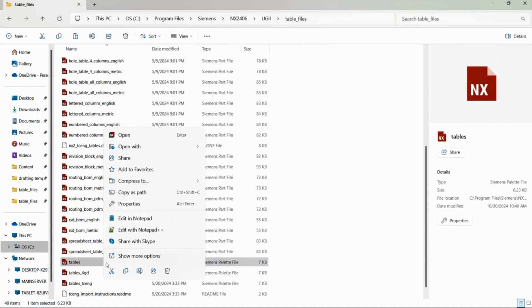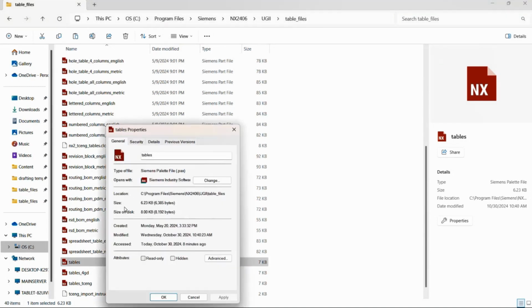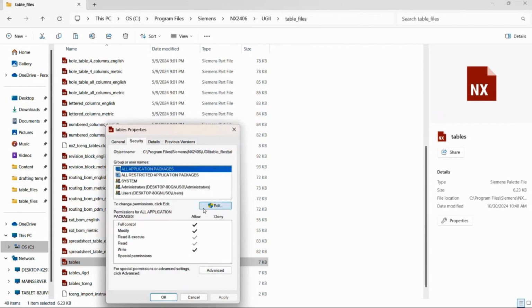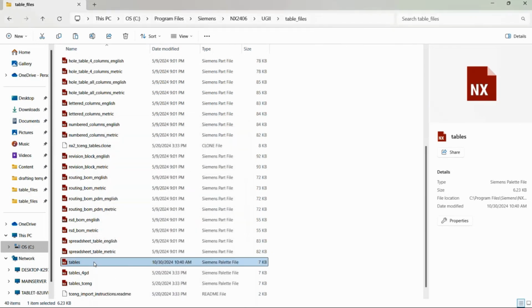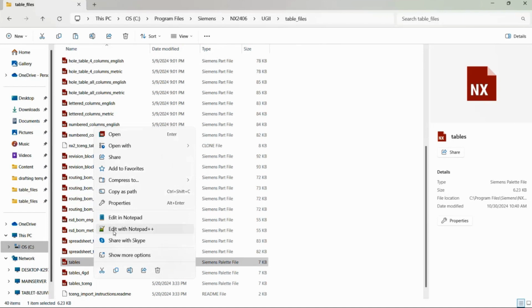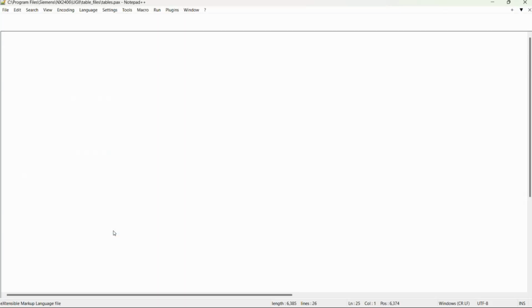Right-click on it. And if it's your first time doing this, you might have to go into Properties, unselect Read Only so you can write to it. You might also need to go to Security, change the permissions, and allow full control. I've already done this before, so I've already had that checked. I can click OK. Right-click. I'll edit in Notepad++.